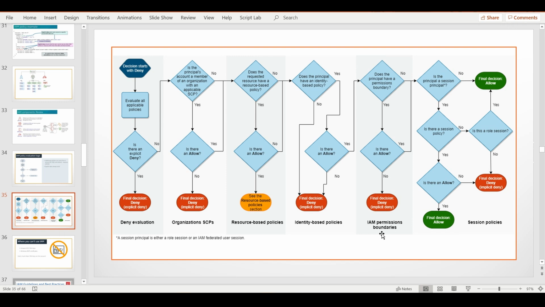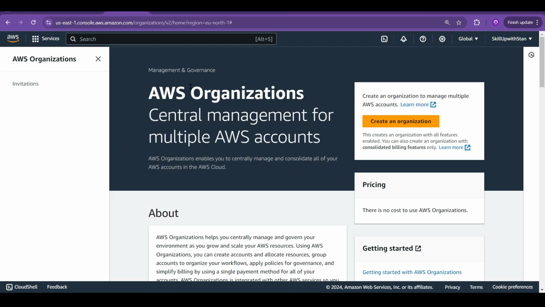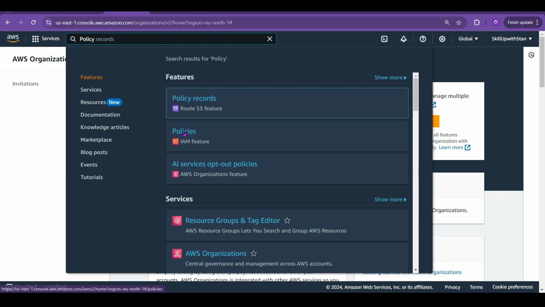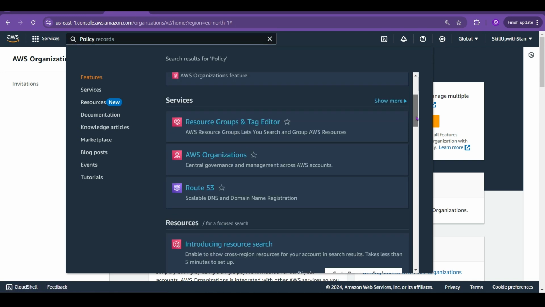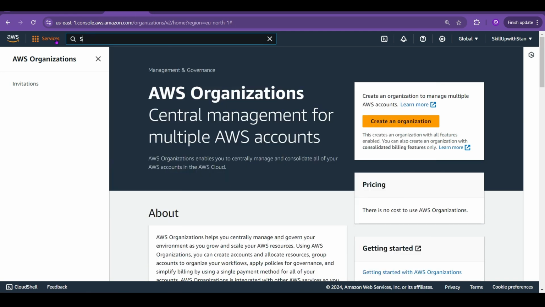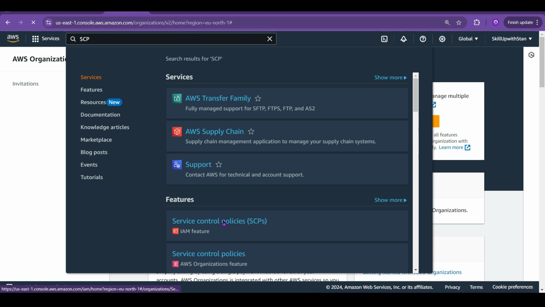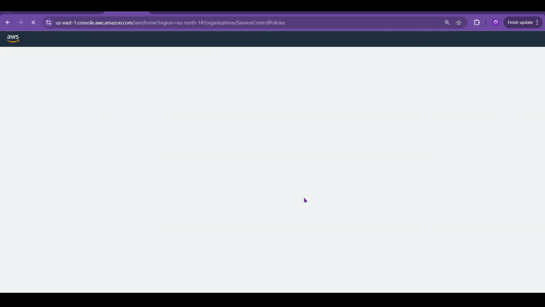But you have to check all these things: whether this account is part of a particular AWS organization, and whether there are any SCPs defined to control the list of activities that can be done, or any policy-level configuration at the organization level. They call it SCP, service control policy. So you can check the service control policy, and then only come to the IAM level.